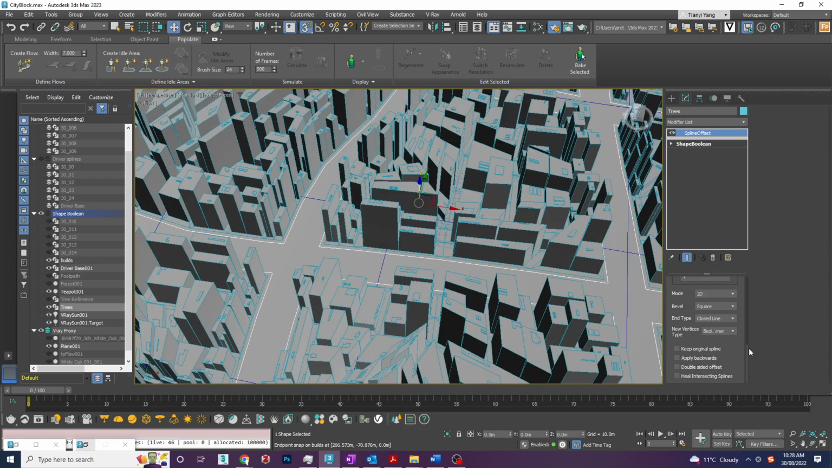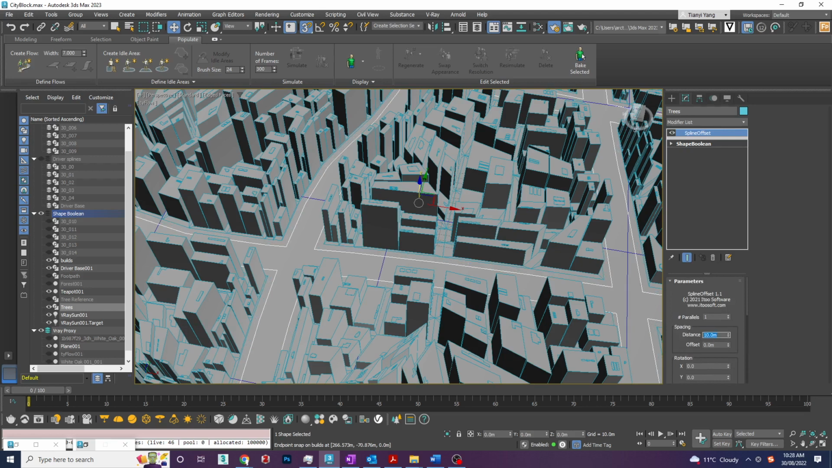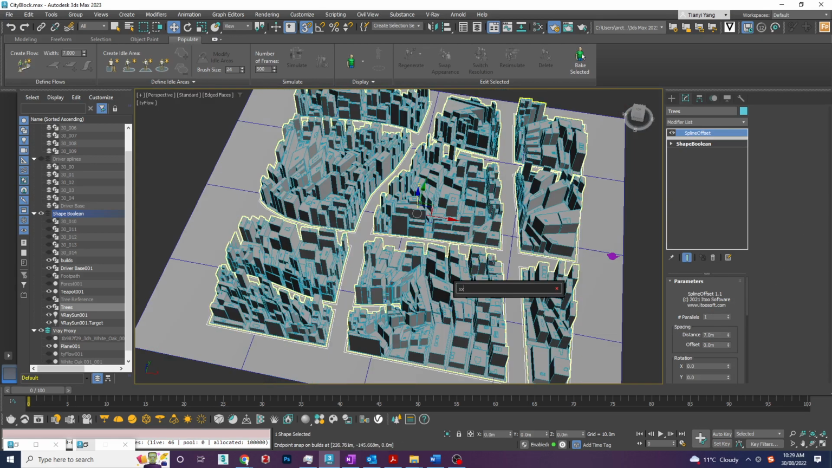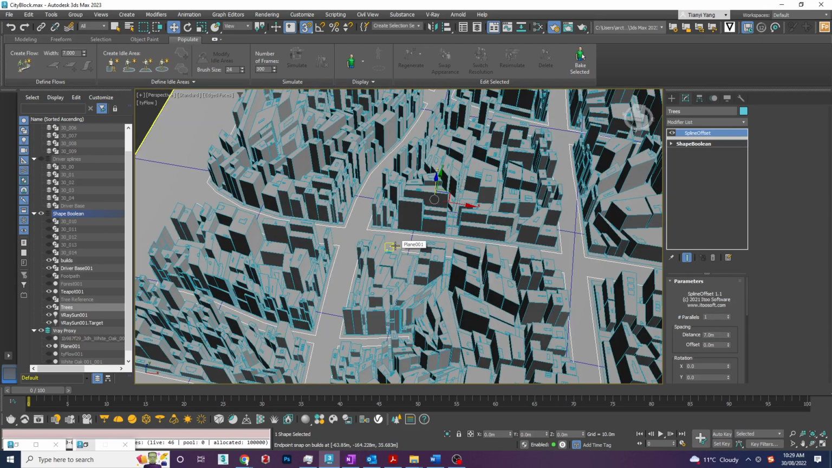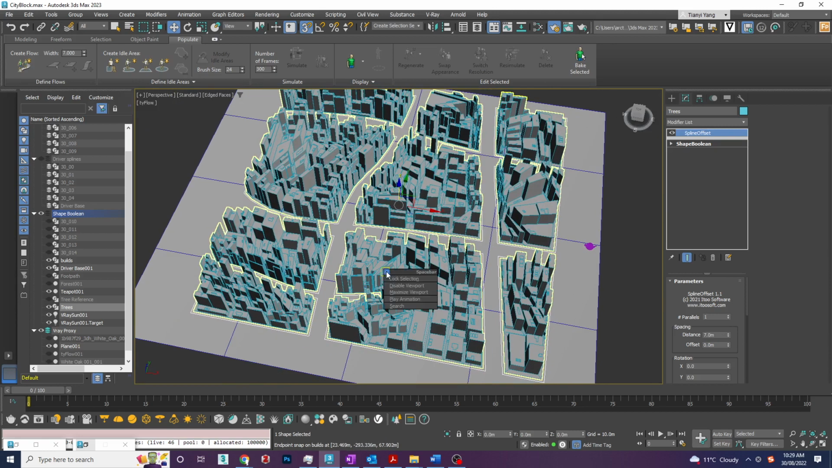You can always go back and change the values. If you feel that it is too close to your buildings, we can change it to 10, or let's stay at 7. Once you have the forest on top of that, because the trees are going to be controlled by these splines, you can still change them.